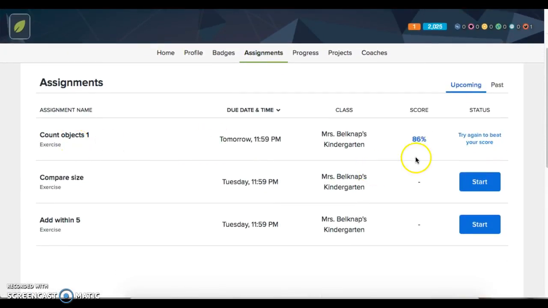Here I can see my assignments that have been assigned. So I did this one. I got an 86%. Try to beat that score. So you can always go back and your students are able to redo the assignments. There's a time and date that they need to be completed, and you're able to do that. So we can start one of the assignments.